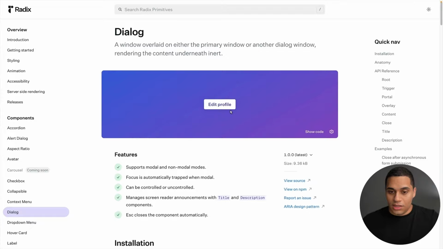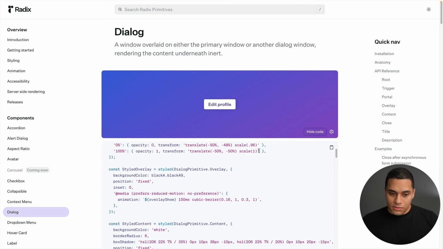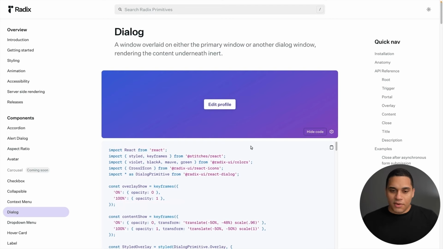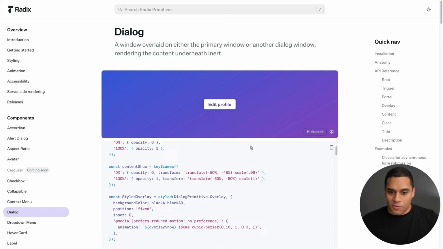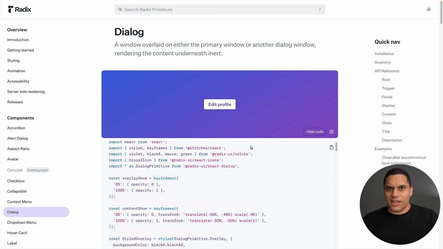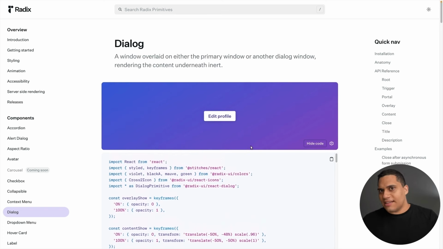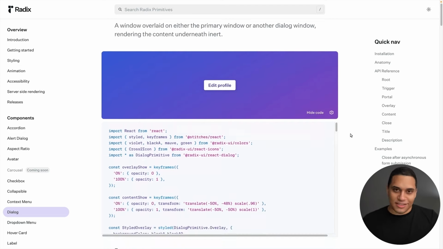And if we open it, we have a dialog. We can close it. And if you look at the code, you'll see that they're writing custom CSS, and it's using Stitches, which is a CSS-in-JS library. However, Radix works with any CSS solution of your choice. So yeah, I'm personally a fan of Tailwind. You can use whatever CSS library of your choice. However, you should definitely build accessible experiences, and Radix definitely helps with that.